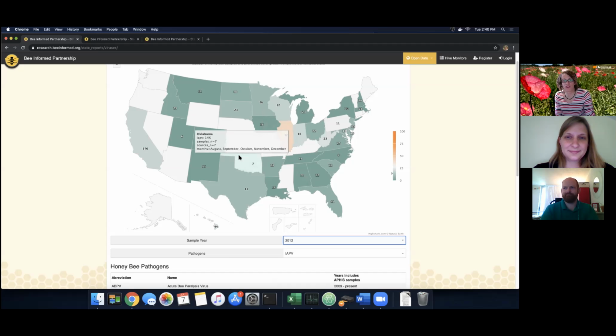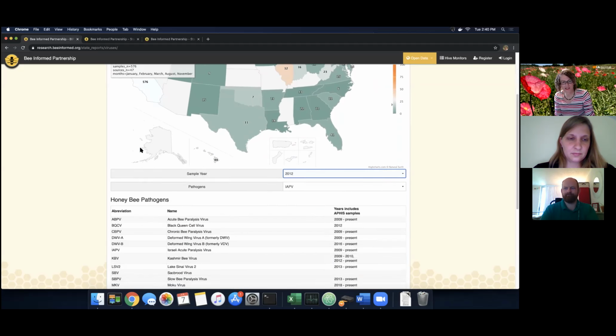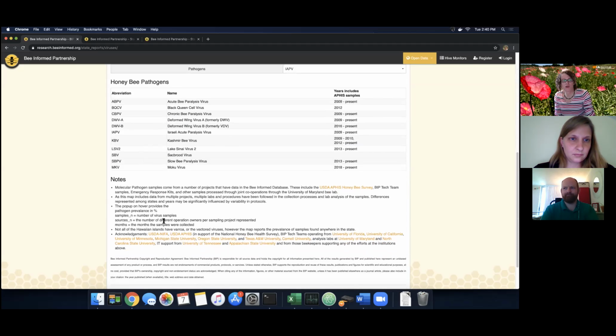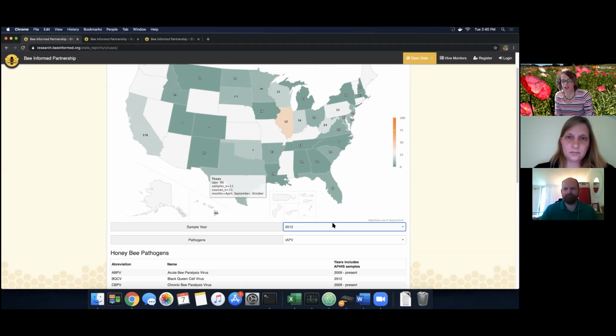Whereas, if there was something over here in California, there were 576 samples, but from just 47 different places. And we can see which months those samples were taken: January, February, March, August, November, because the time of year can affect these results as well. Let's see. If we go down to the notes, we'll see what Rachel was saying about it: it combines data from different projects, so it's not just APHIS data. That's why there are so many samples out of California that year.